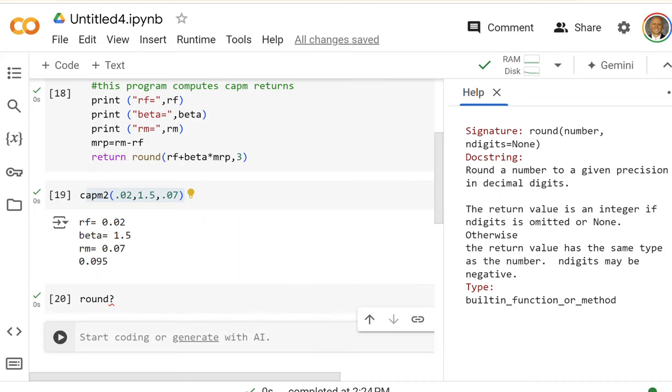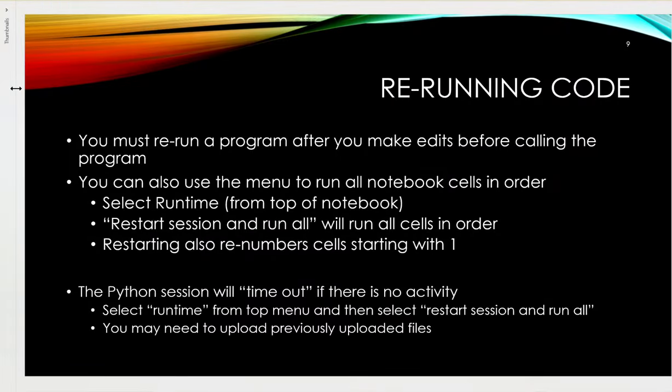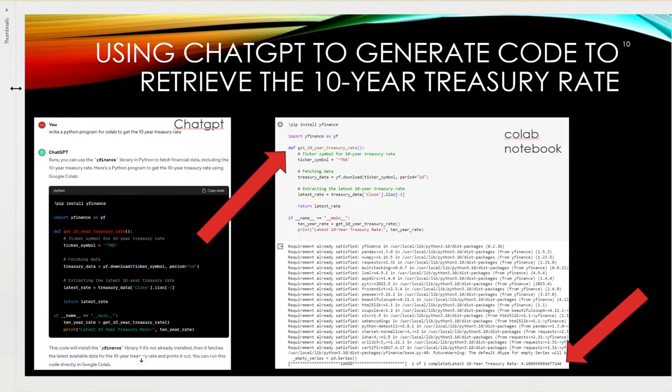Okay, so more fun with Python. I want to use ChatGPT now. Usually when I'm starting a new program, since I'm a bit of a novice programmer in Python, I've been programming VBA for a decade or so, but I'm a novice in Python, I'm just learning. So a lot of times I'll just do a Google search, or I just go to ChatGPT. So I went to ChatGPT and I typed in, write a Python program for Colab that gets the 10-year treasury rate. Now let me talk about why I said for Colab.